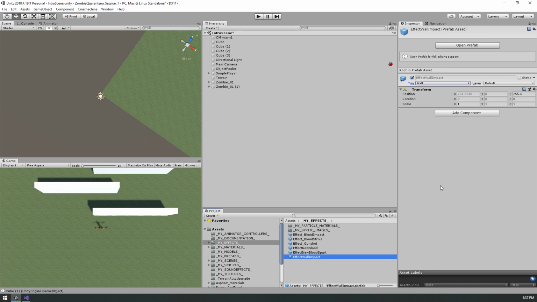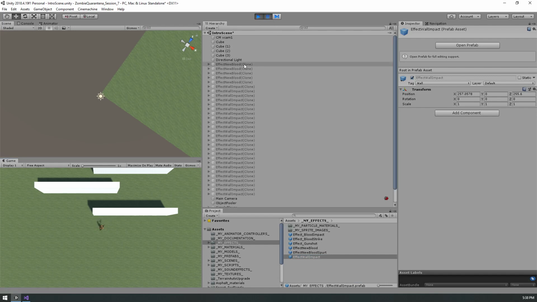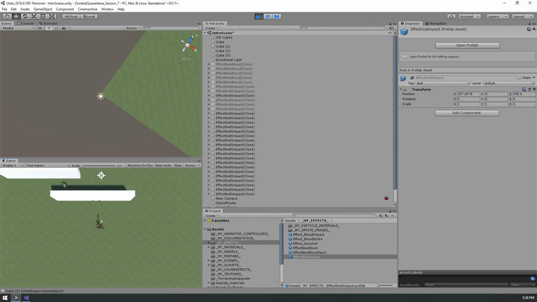And that makes sense now that I think about it. What this is going to do is say anything that's got the tag of wall will have the wall impact applied to it. So let's press play now. Let's press pause to show we created 5 bloods and 25 impacts. Uncheck that, and I'm going to shoot. And wow, look at that.